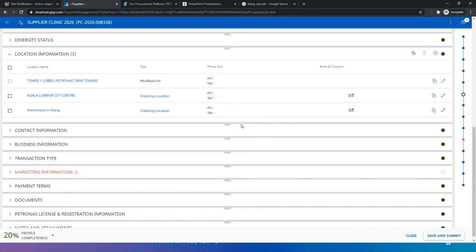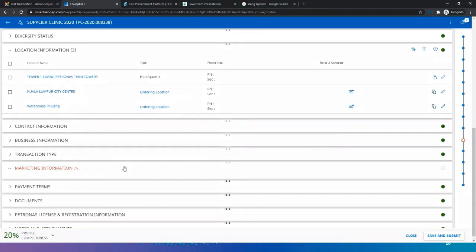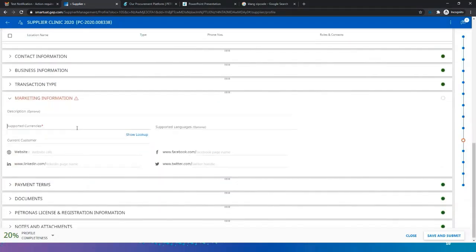And the last part is marketing information. Okay, so the only mandatory information that you need to fill up here is the currencies. So just click on it.